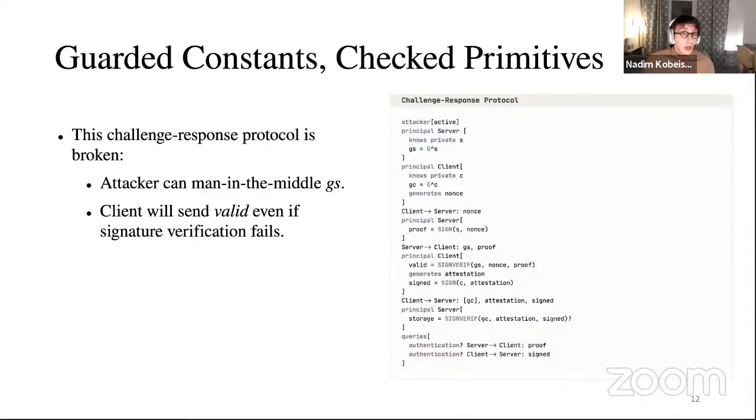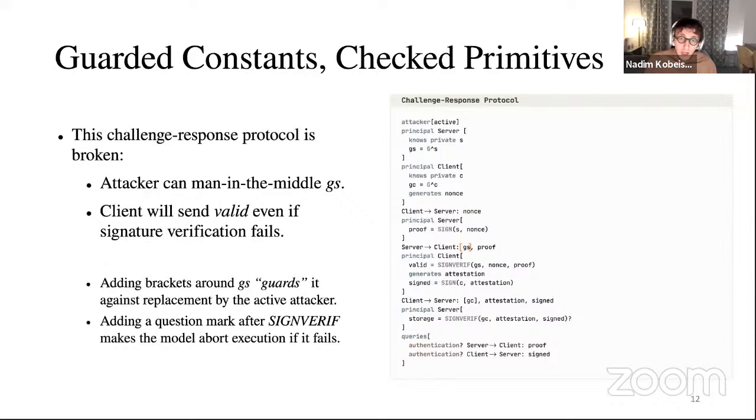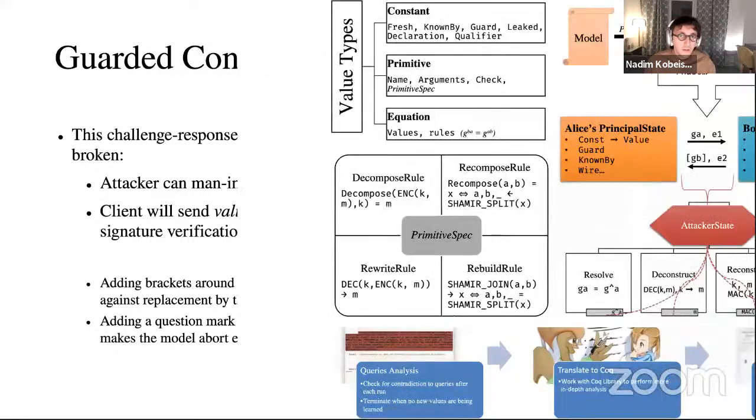And so Verifpal's syntax is also fairly expressive. For example, if you add little brackets around a value as it's being sent on the network, as you can see here in orange, you'll see that this becomes a guarded constant. And so it's basically not mutatable by the active attacker. And this can be used, for example, to model pre-shared keys. And also, if you add a little question mark, this makes it such that a primitive is a checked primitive. So if signature verification fails, the client here will abort their execution of this particular execution of the protocol in which its signature verification fails.